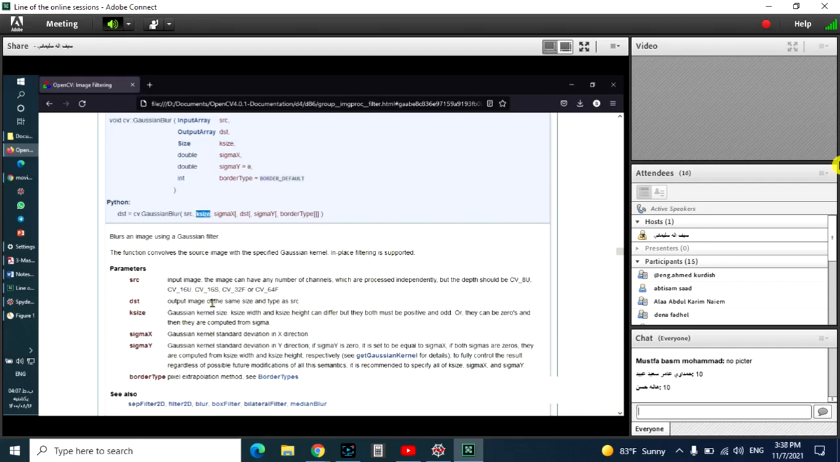So what is ksize? ksize is the Gaussian kernel size. Note that the width and height of ksize can differ, but they both must be positive and odd, or they can be zeros and then they are computed from sigma. So we also have sigmaX and sigmaY. If you don't provide ksize, you should provide sigmaX at least.